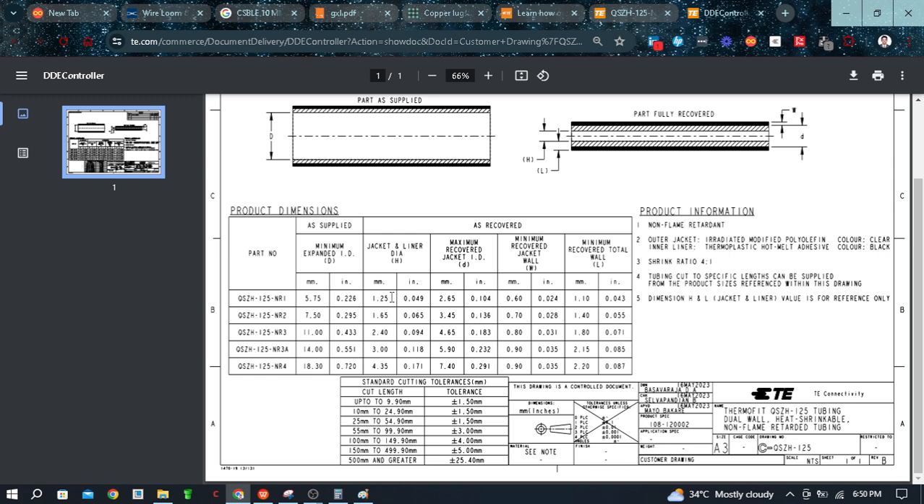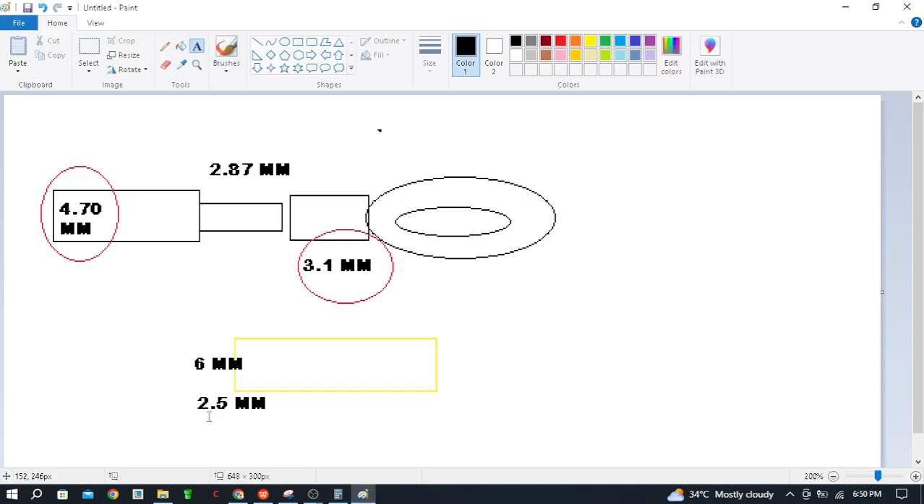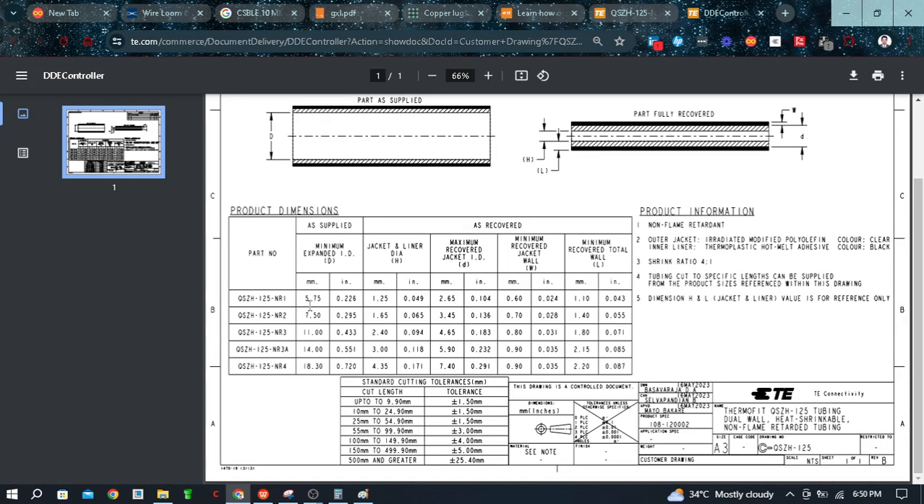In our case we want the minimum to be 6 mm. We want it for 6 mm. For 6 mm, 5.75 is not okay. 7.5 is there. Okay, 7.5 minimum expanded ID, and maximum recovered jacket ID, minimum recovered jacket wall, minimum recovered total. So the maximum recovered jacket ID is here.